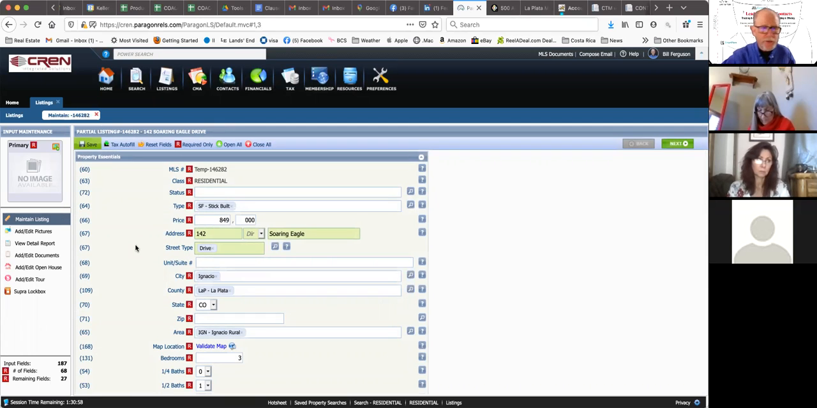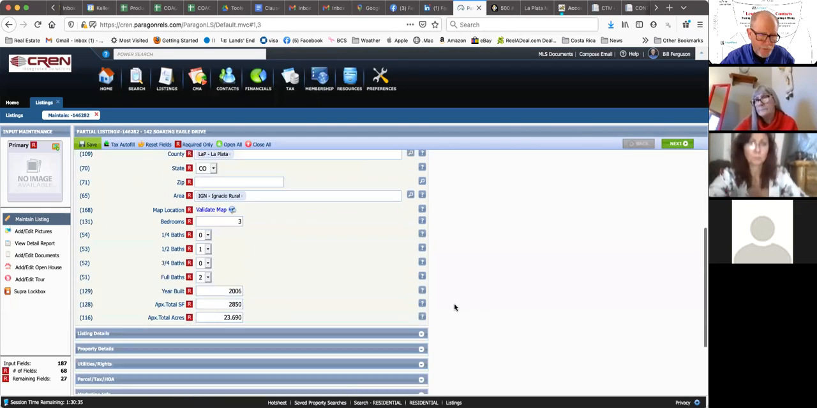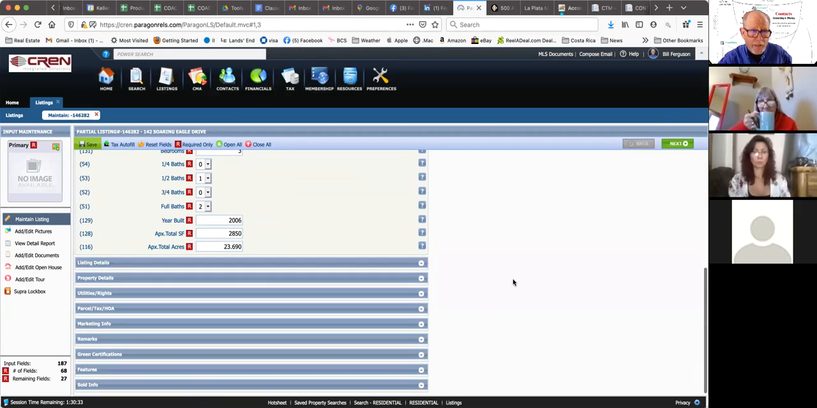Now, here's a little something that bugged me for a long time. I just want you to be aware of it. Whenever you save a partial, it gets rid of that status field. I don't know why. Once you actually save it to go live on the MLS, it keeps that. So I'm not going to keep filling that back in because it'll keep going away until I save it for sure, for the final time.